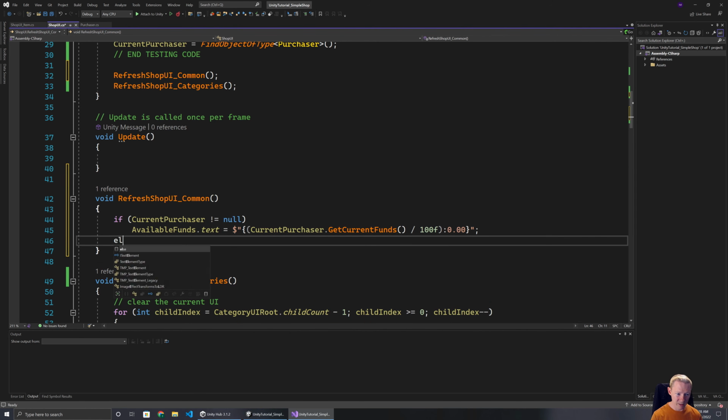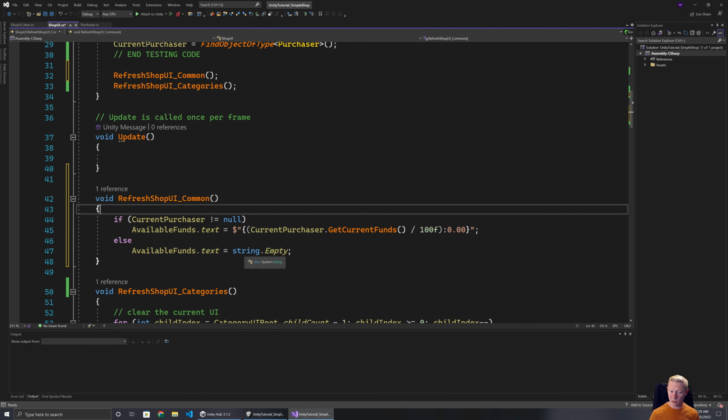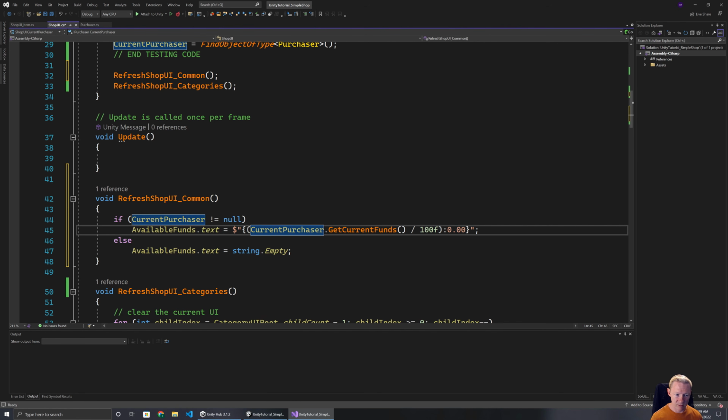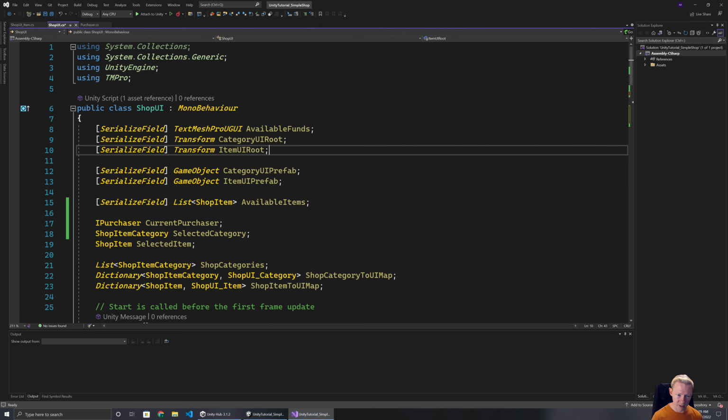And otherwise, available text, I'm actually just going to make that an empty string. So that's good. What I could also do is the purchase button, because we want to check if we've got an item selected. So, okay, our purchase button, we don't have an entry here for it.